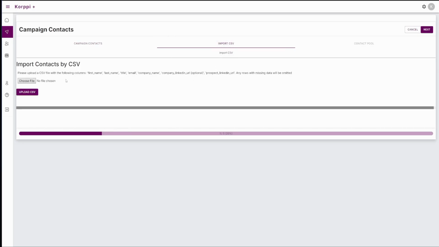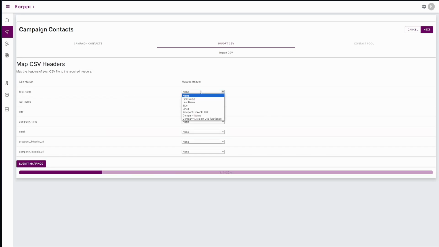Now we need to import our contacts. You're able to upload a CSV as long as they contain these columns: first name, last name, title, email, company name, and the prospect LinkedIn URL are the only columns that we 100% need to get you generating. Here we'll upload, and we can map them together.